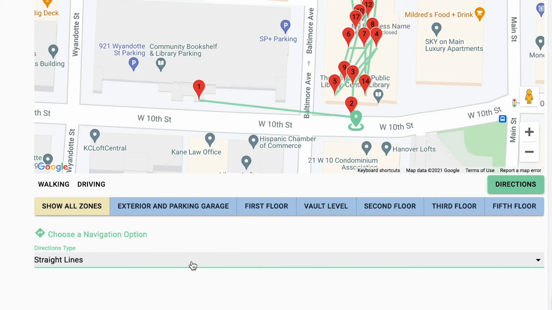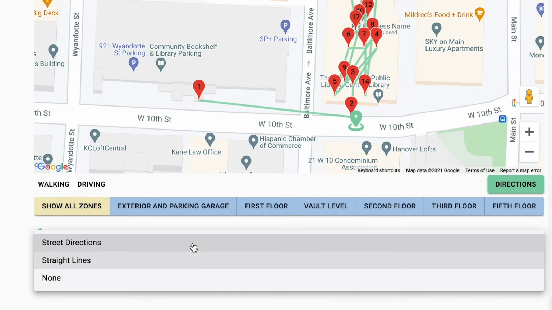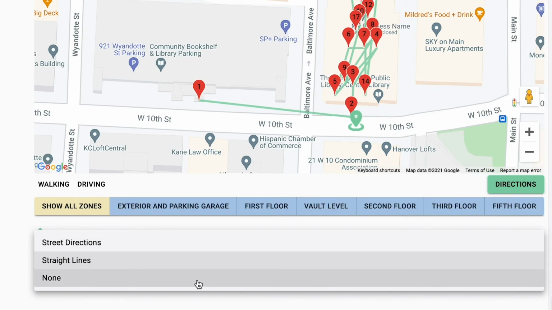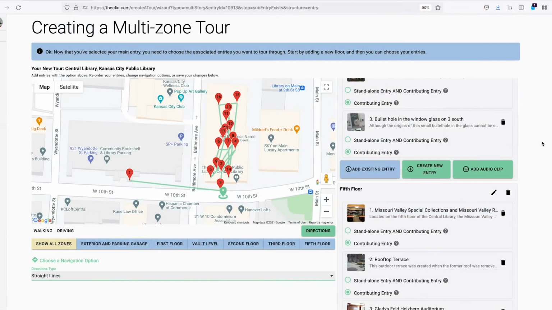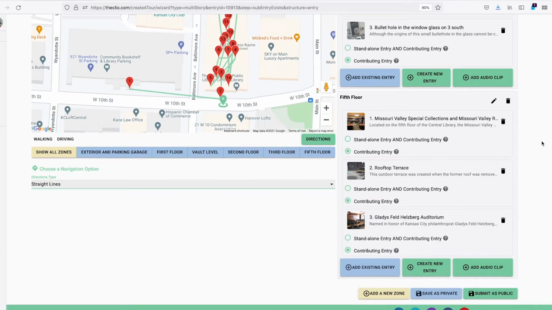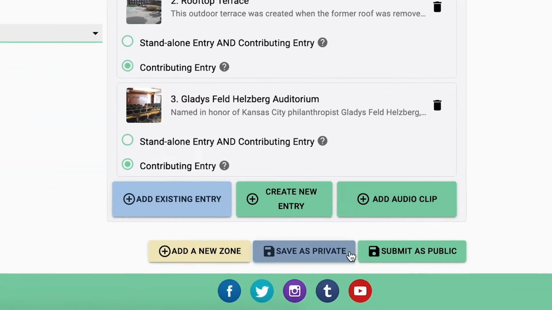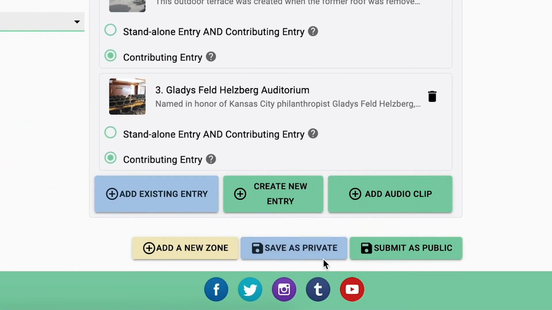For tours that cover more ground, you can select street directions so that users can easily travel between tour stops. If you don't wish to connect your tour stops on the map, select None. Once you are satisfied with your tour, don't forget to save. Choose whether to make the tour public for others to enjoy or simply add it to your Clio account as a tour for your own use.